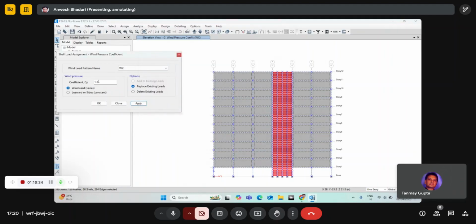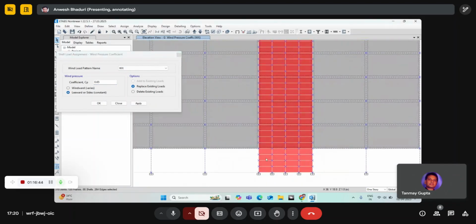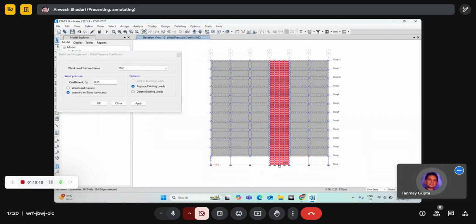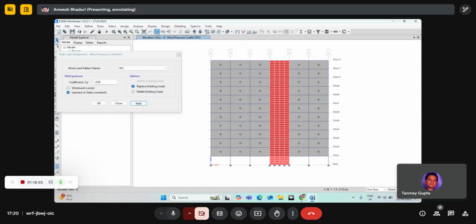Now this will be the leeward side. It still looks like it is selecting, but it is deselected. Only the joints are selected, and joints are no issue. For the leeward side, I have applied it in the negative direction.